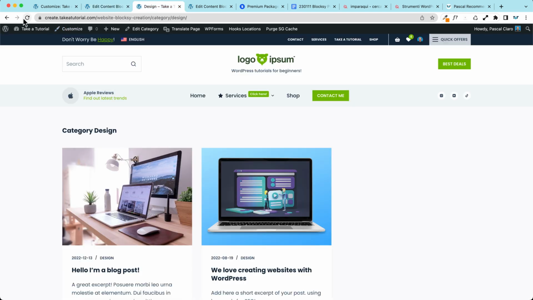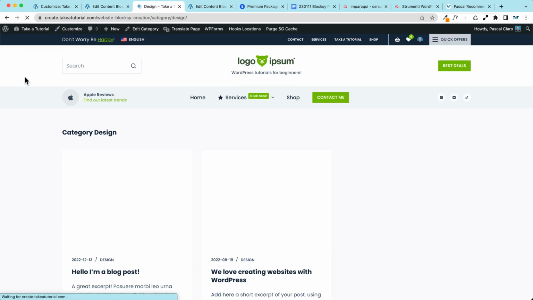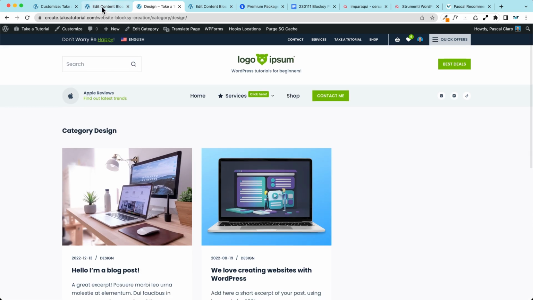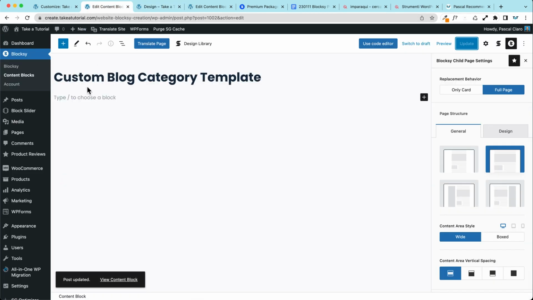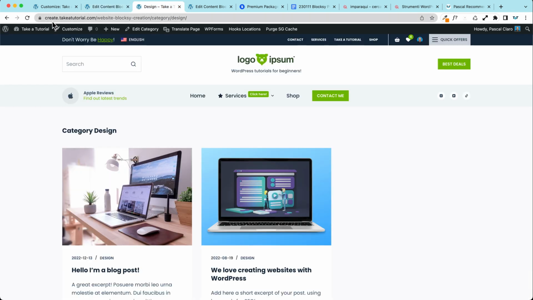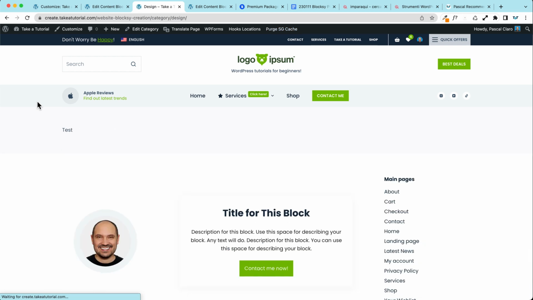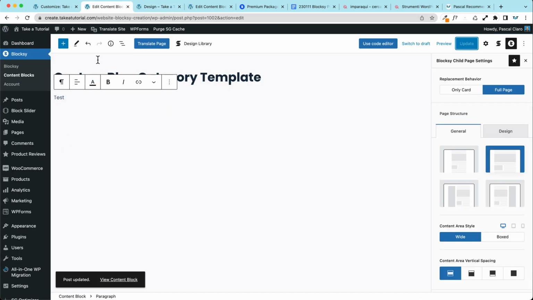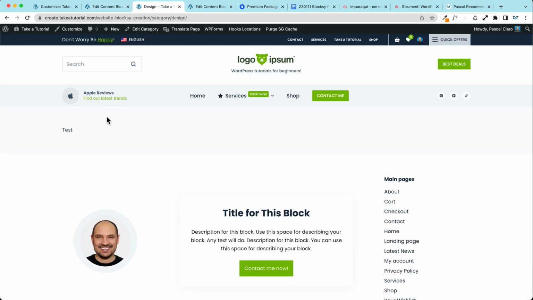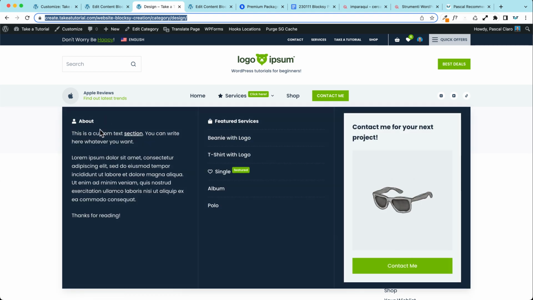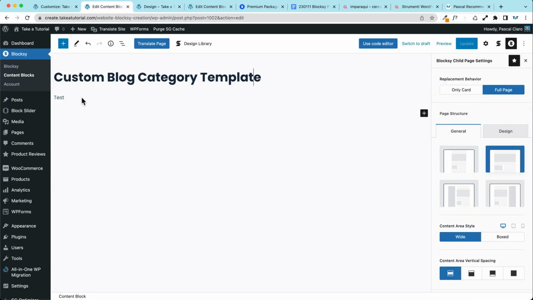If we reload the page, it will be blank because we didn't add any content. Or why is it not blank? Okay, let's make a test. So let's just insert one word to see if it's coming up in the front end. Okay, so once you begin to insert some content, you will see that this page gets updated. So our category page, in this case our design category page, is blank because we didn't add any dynamic content.